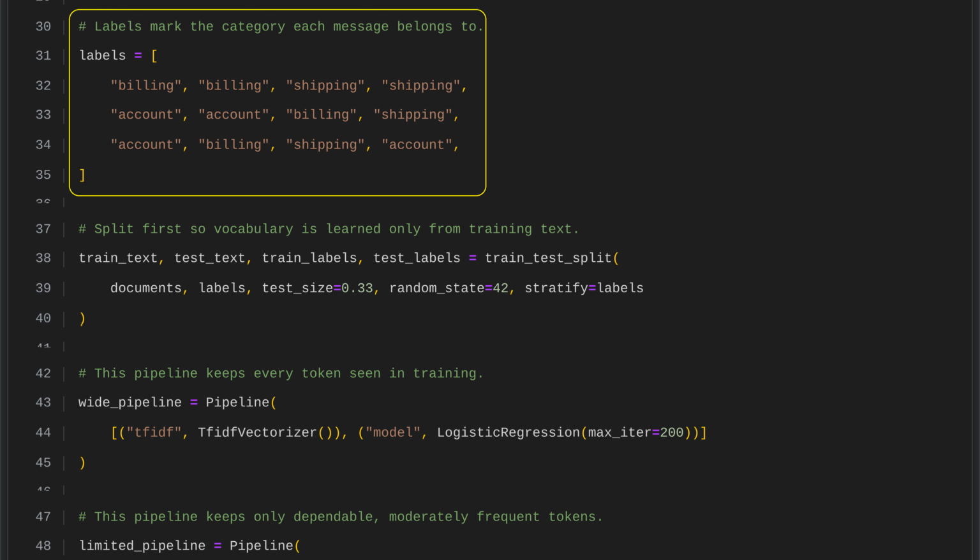A set of labels assigns each support message to a category such as billing, shipping, or account. These labels match the messages in the dataset and serve as the target values for training the machine learning model to predict ticket categories from text features.